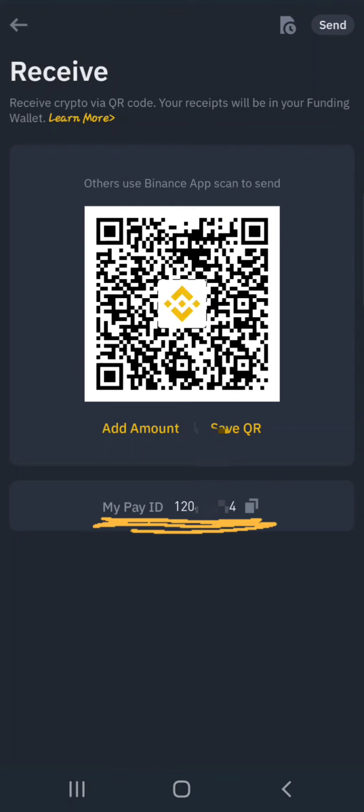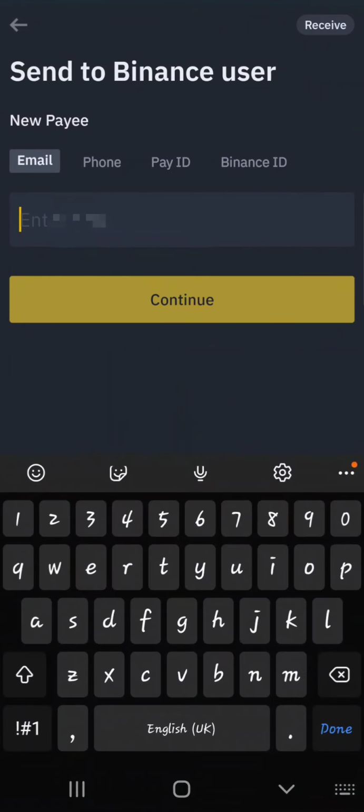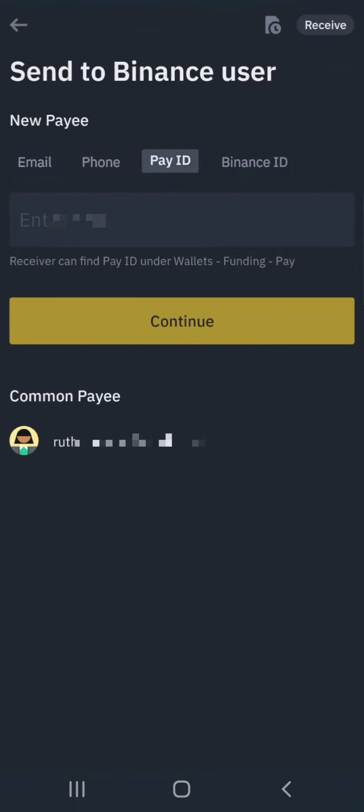So this is the pay ID that you're going to copy and paste to the person who is supposed to send you the funds. So just copy those digits right there, or you can just give the person who is sending your QR code and they can scan it and you'll receive your funds. Okay, so for me, I'll just input the pay ID of my recipient. I already have their pay ID.